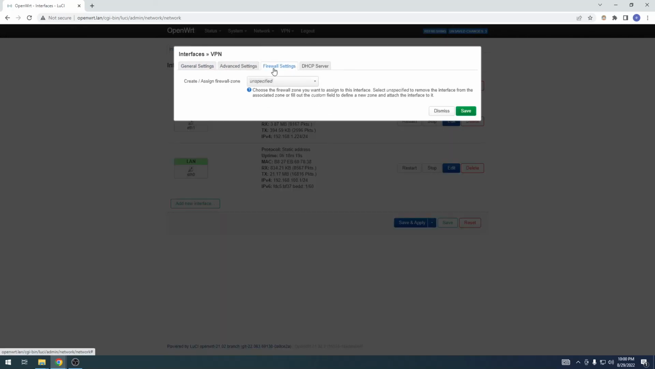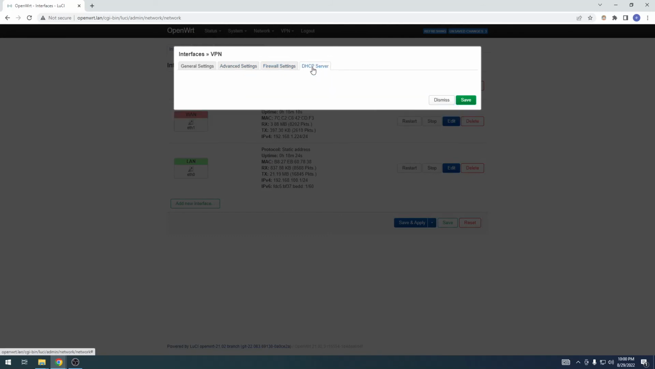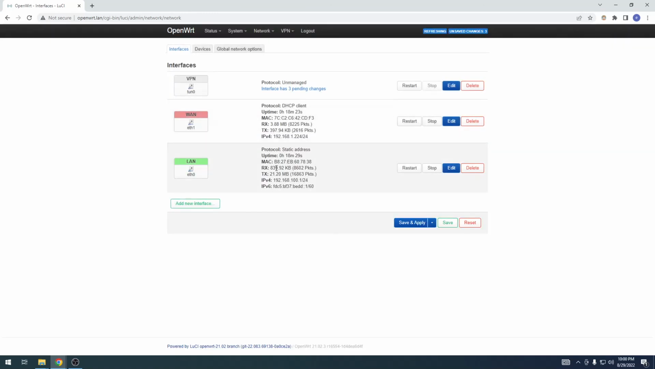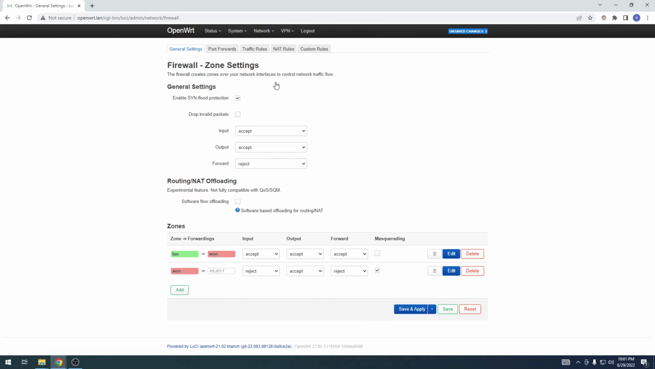It's nothing we have to do here. For firewall, we're going to create one, so we'll come back and assign it after we're done creating the firewall. But everything else looks good, so we'll go ahead and save it, and you can see VPN popped up here. Great.